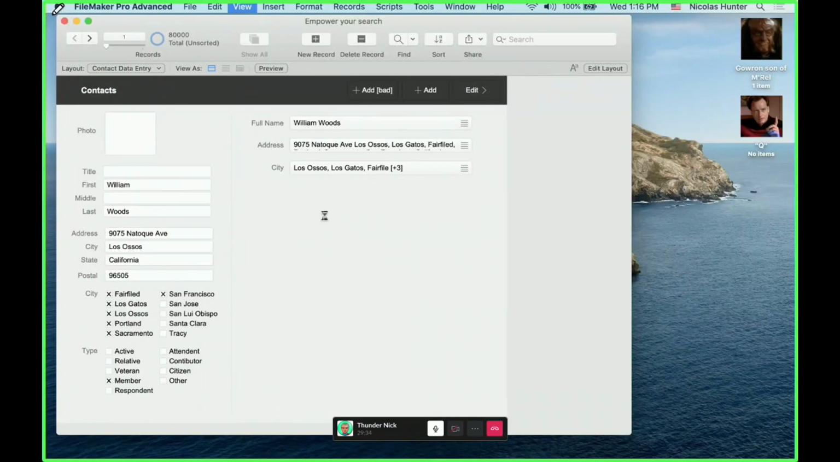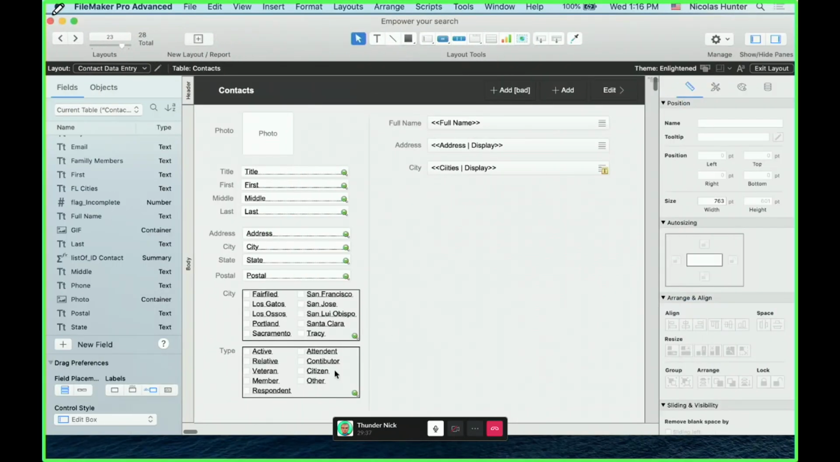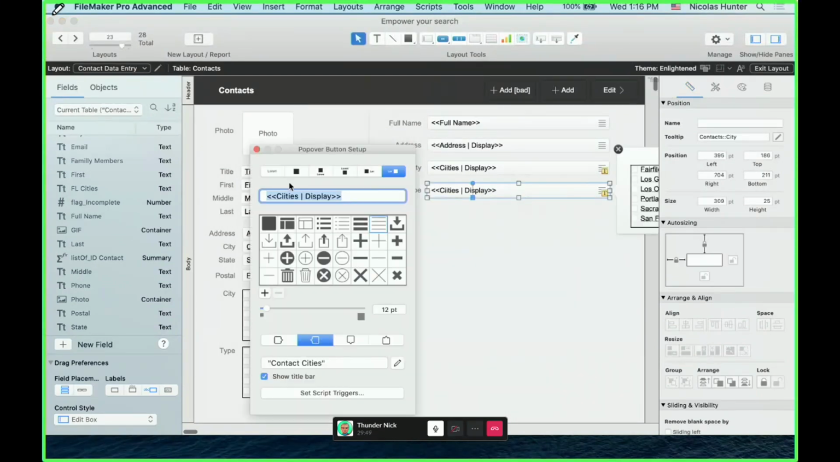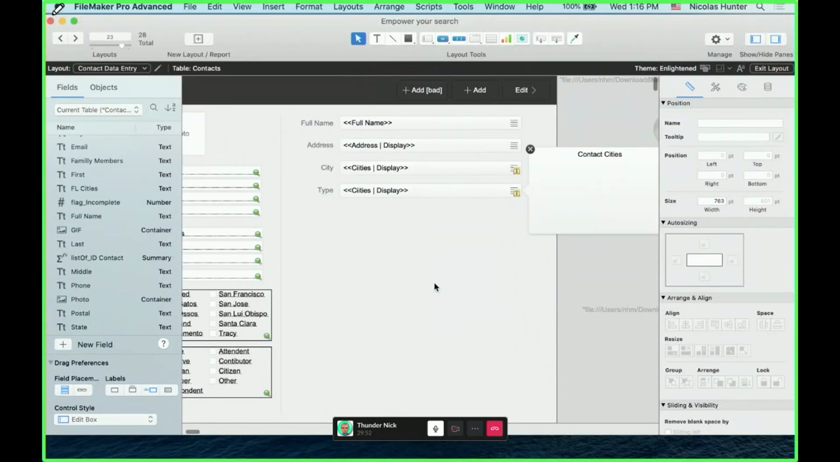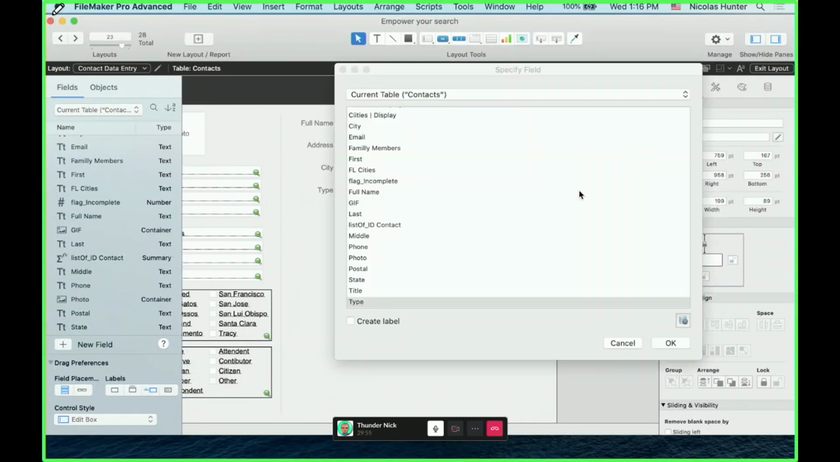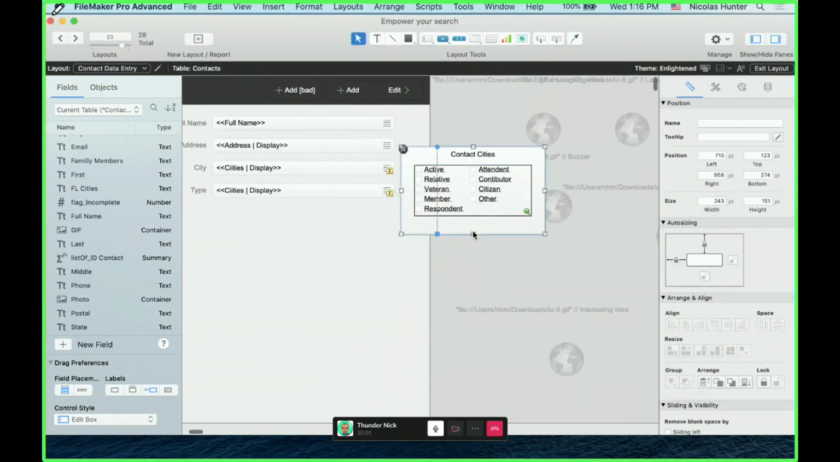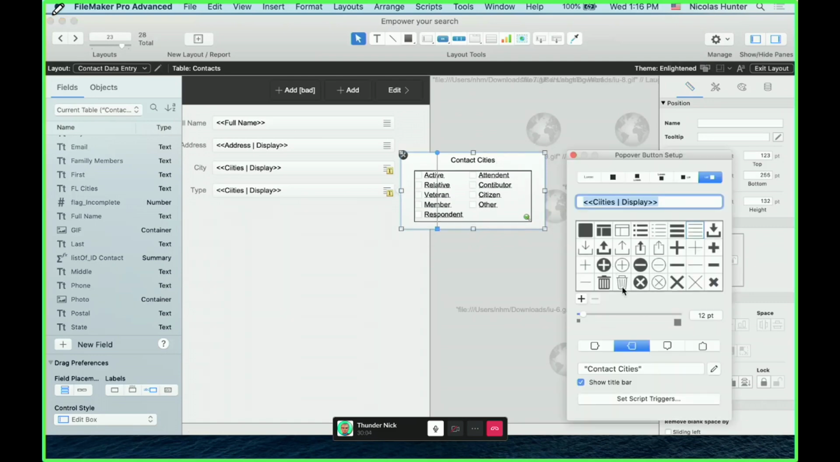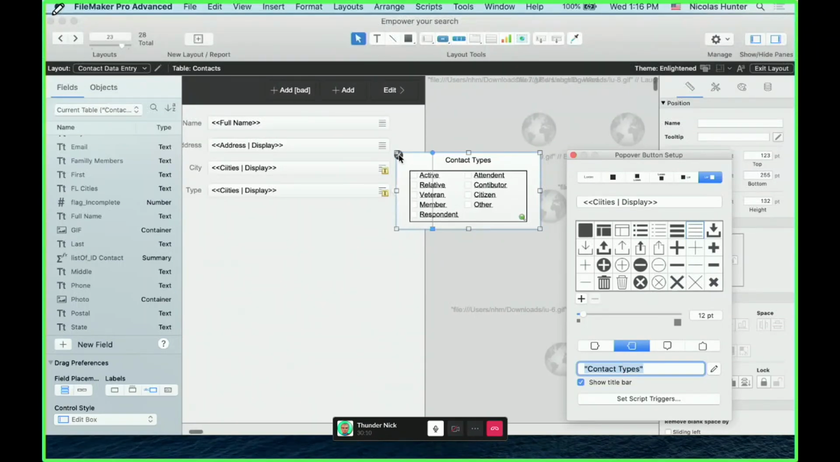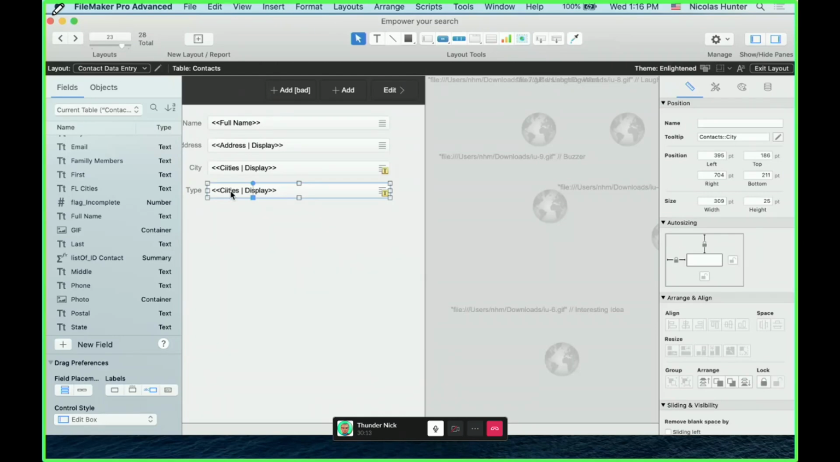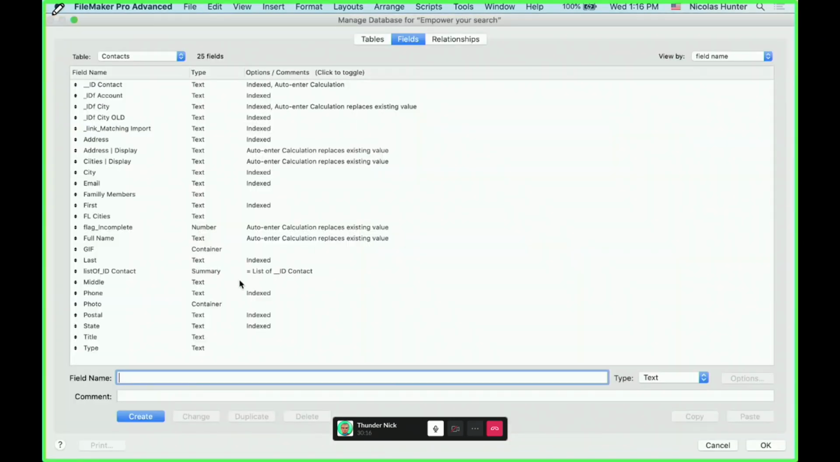Let's say I want to use the same technique for the type of contact. I'm duplicating this, and that is the type. Inside this popover, I delete this, slide this here, make that smaller, and change that. That is contact types, because I can have more than one. Now I want to build my display here. Don't worry about this.